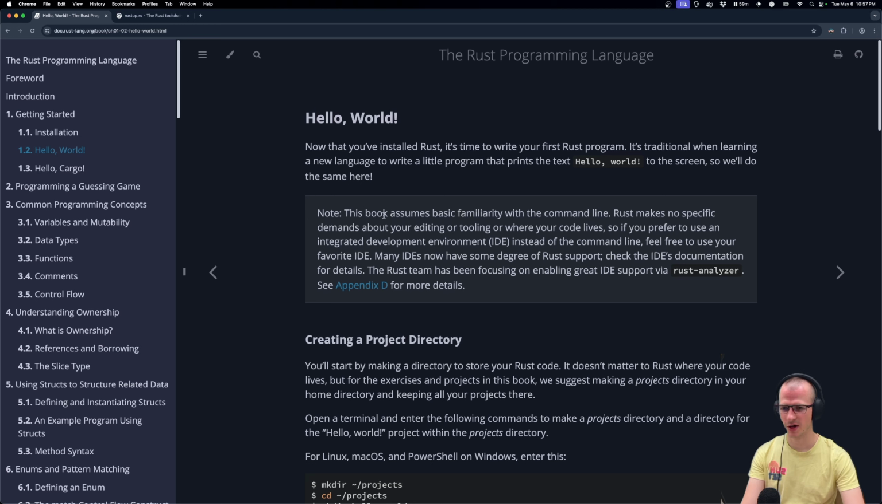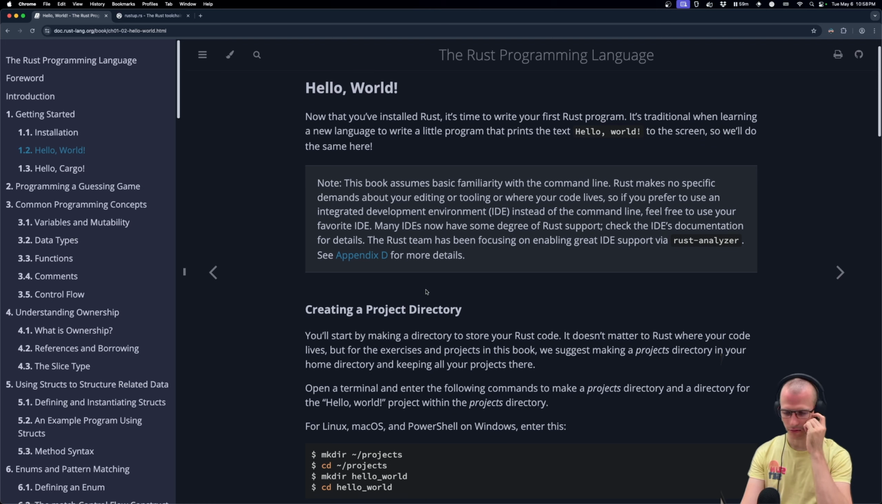Note, this book assumes basic familiarity with the command line. Rust makes no specific demands about your editing or tooling, or where your code lives, so if you prefer to use an integrated development environment instead of the command line, feel free to use your favorite IDE. Many IDEs now have some degree of Rust support. Check the IDE's documentation for details. The Rust team has been focusing on enabling great IDE support via rust-analyzer. See Appendix D for more details.